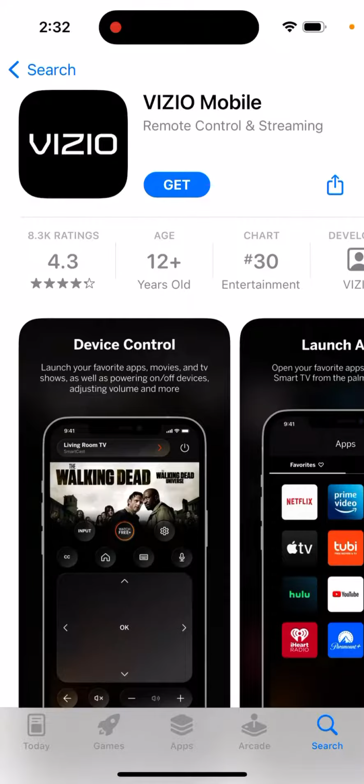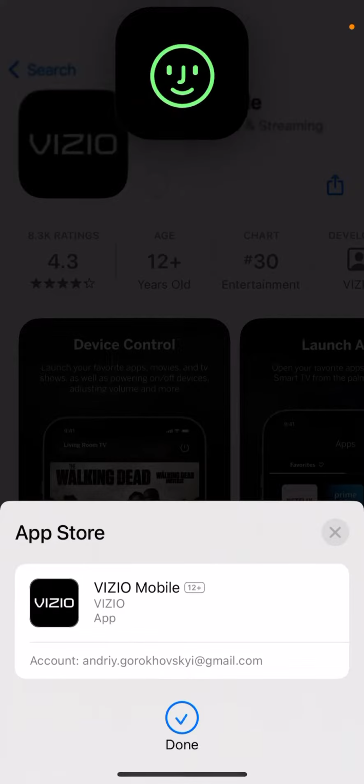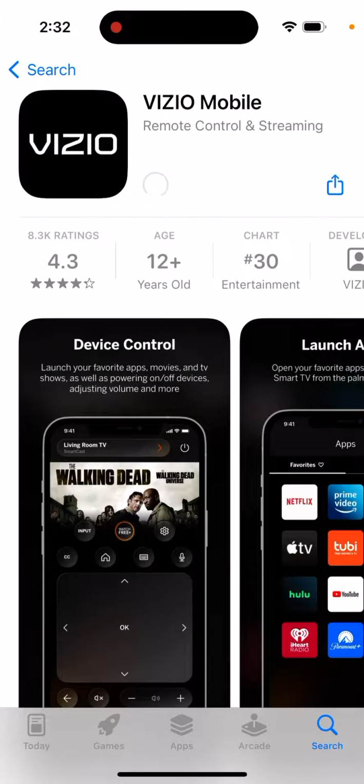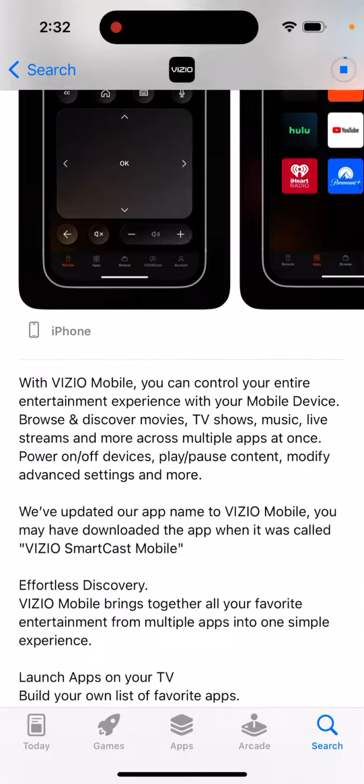Hey there, here's the VIZIO Mobile app. So just tap Get to install it, and then we can just double click to install it. Yes, this is kind of like a remote for your VIZIO smart TV. You can control your entire entertainment experience with your mobile device. So instead of a standard remote, you can just use your phone.